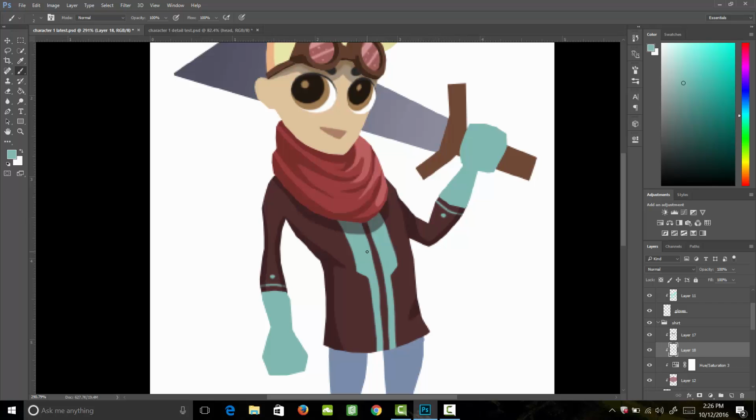Great. So now you can see why we wanted to put this layer underneath our shadow layer. That way the shadows were being cast on both the brown and the blue parts of the shirt.